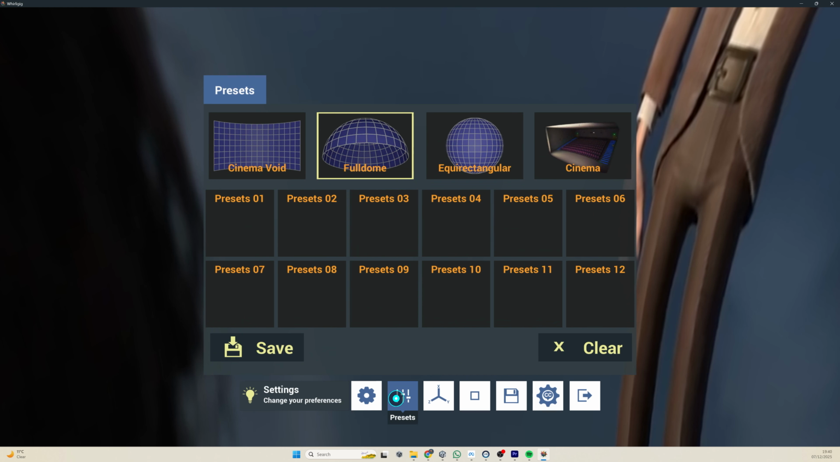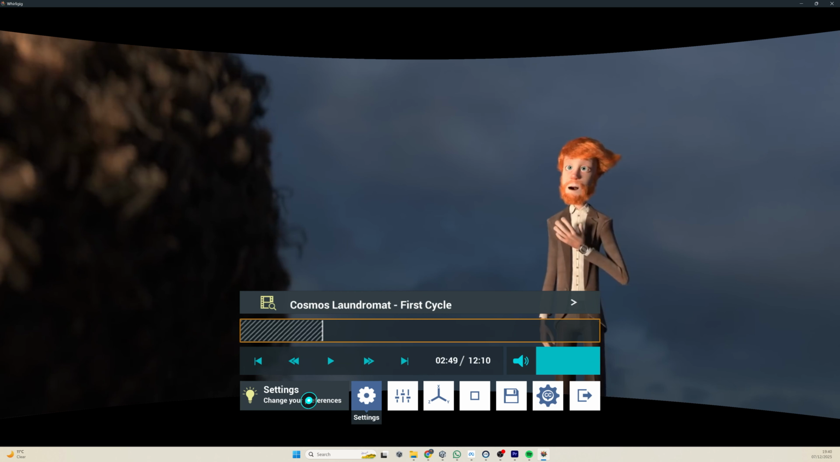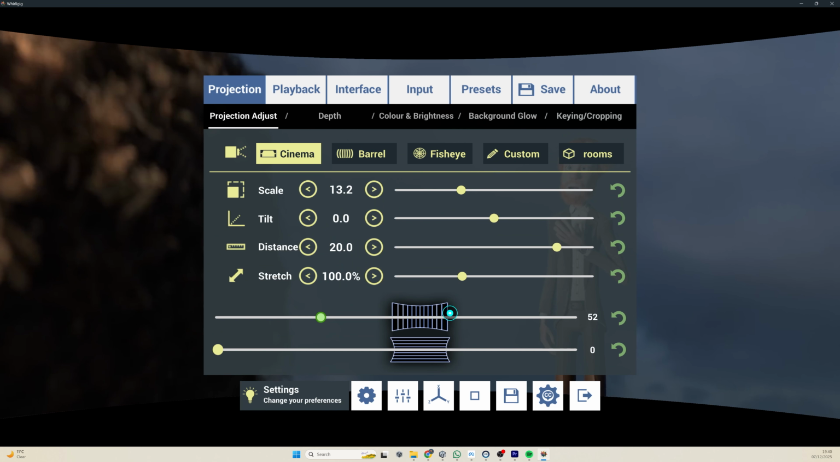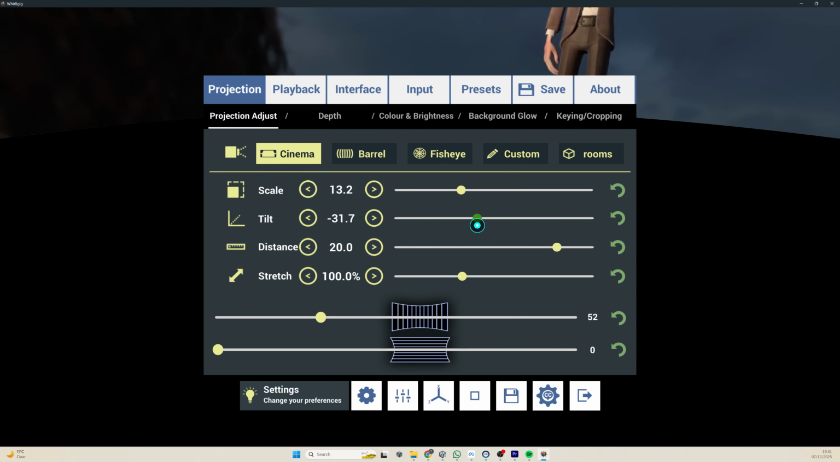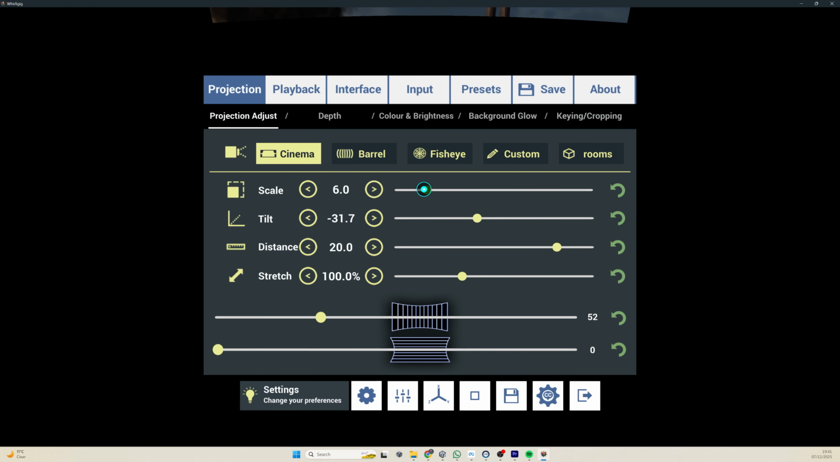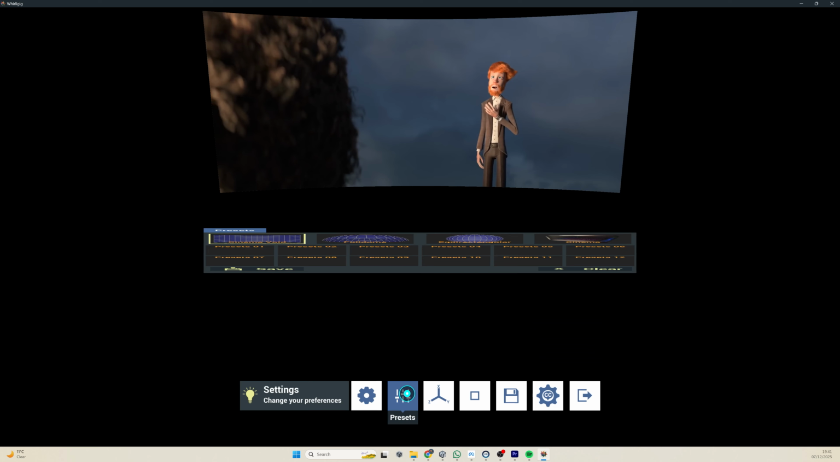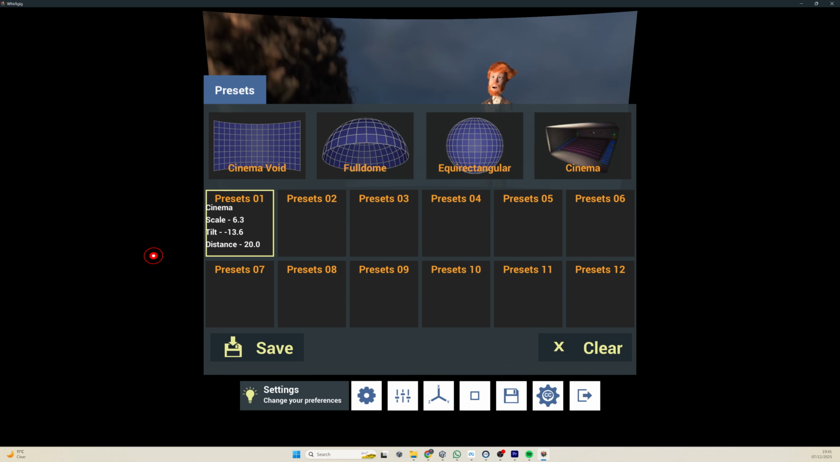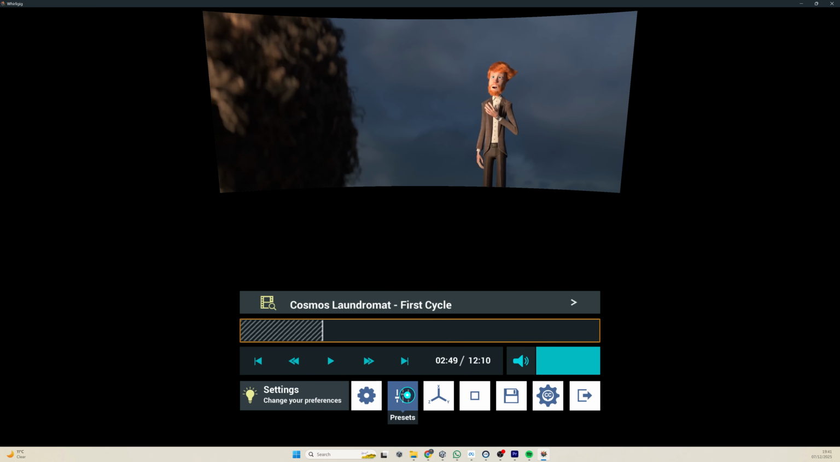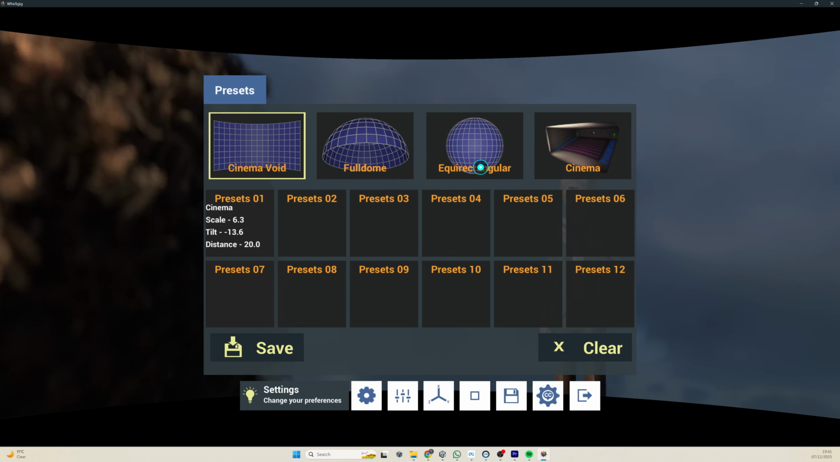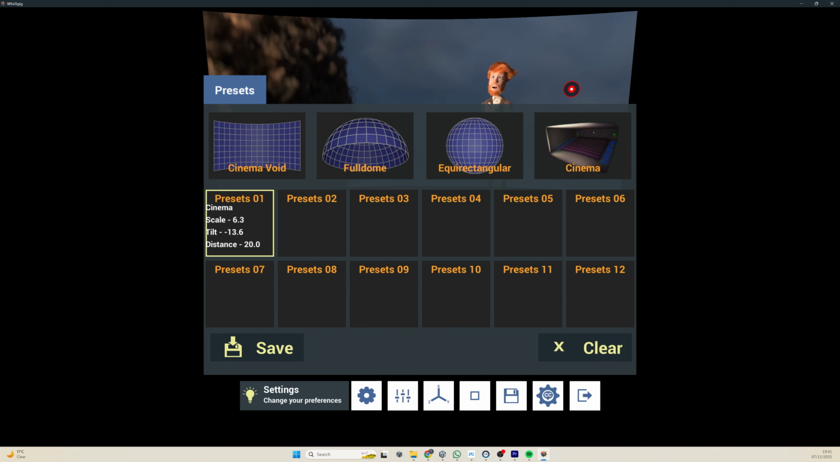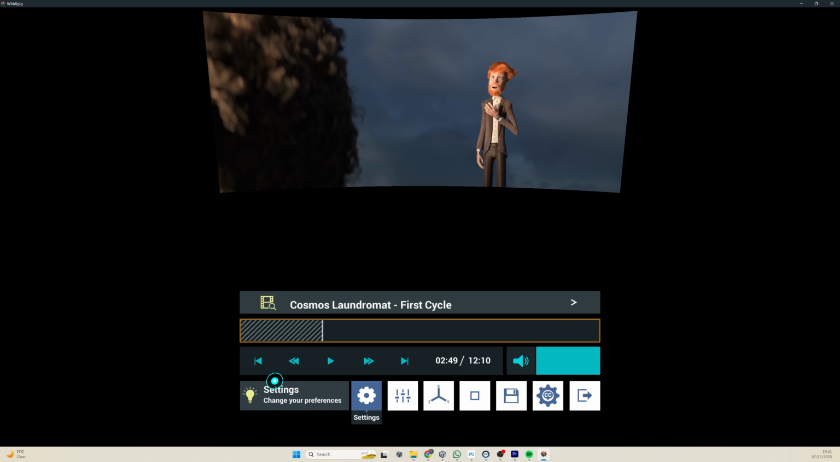So if I go into cinema, you can see here, it's set to cinema scale with a slight tilt. Now let's, for instance, say I wanted a tilt like so, and I wanted it to be smaller. Let's make it a tilt and smaller. And I wanted that as a preset. I can go to presets, I can double click, and it creates a preset. And now, if I wish to, I can go back to the default presets, but I can also go to my own preset. And for every video that I play, I can switch that preset and it will remember the settings.